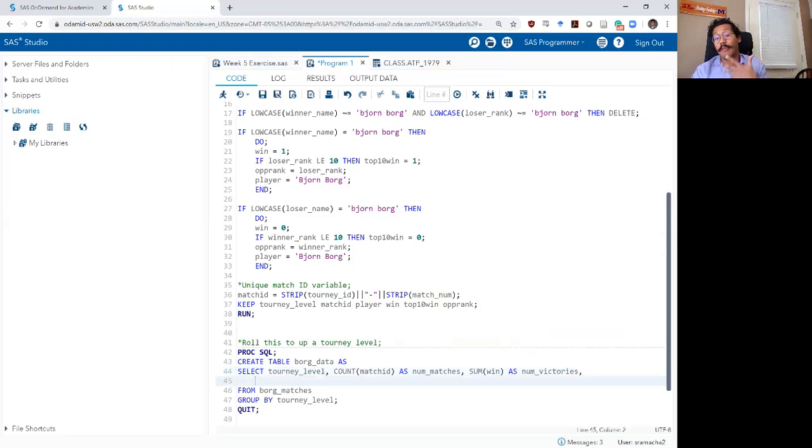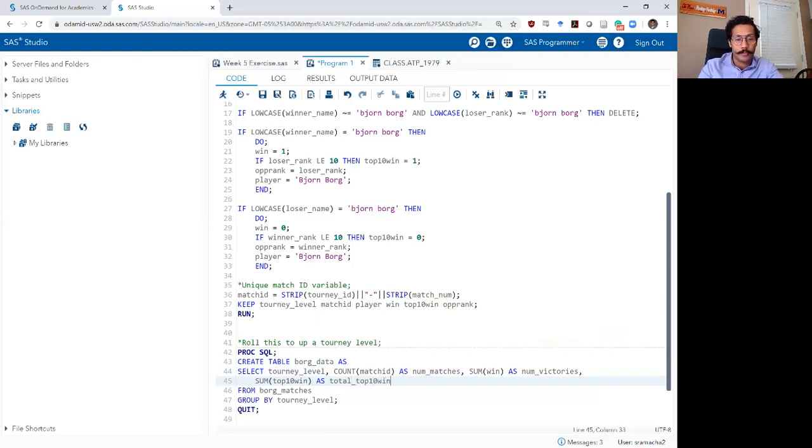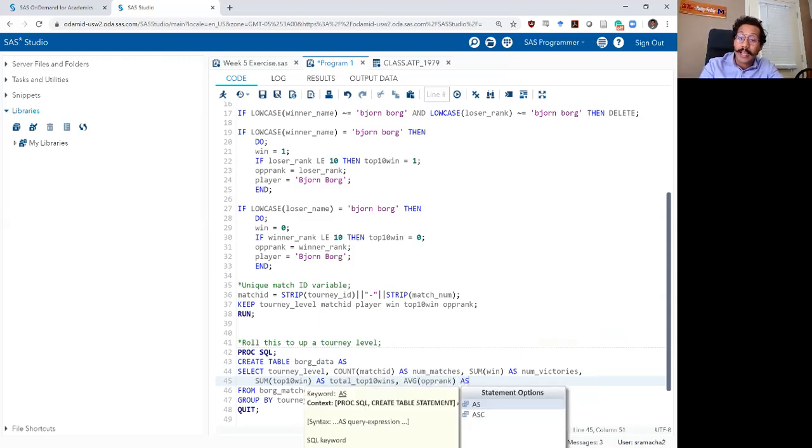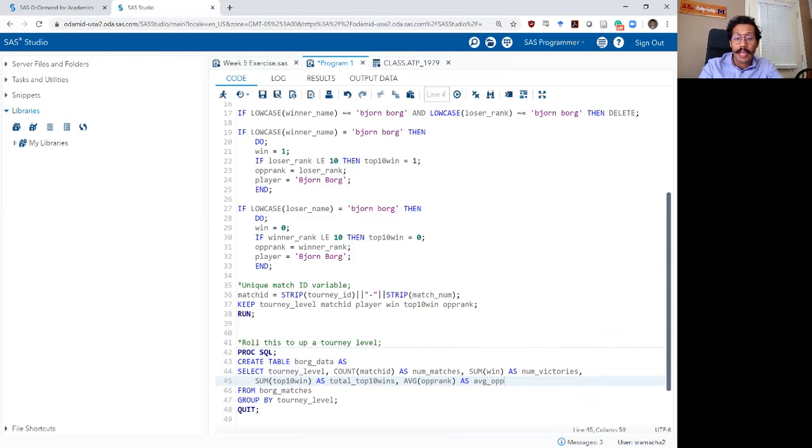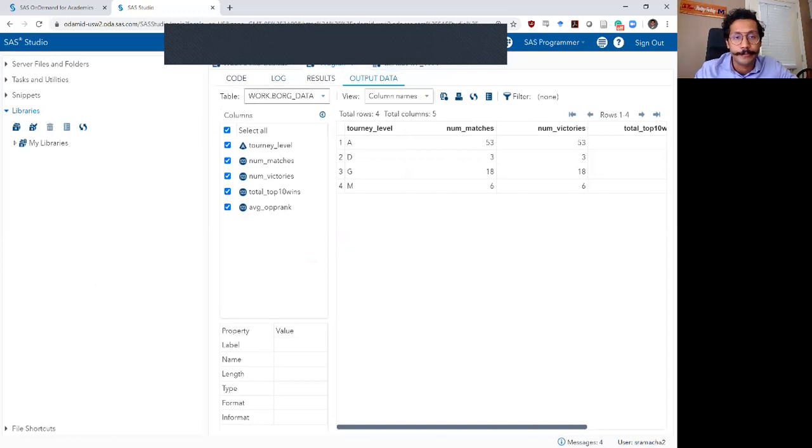Right, that's just going to take a sum of number of wins, because that win column basically had a 1 every time Borg won a match. Next, I'm also going to do the same thing for my other flag variable, top 10 win. I'm going to save that as total_top10_wins. And then I have the average opponent rank. So I'm going to take the average function on the opponent rank variable, and I'm going to save it into a variable called average opponent rank. Right? This should give me all the statistics I need except win percentage. We'll talk about how to get that one later.